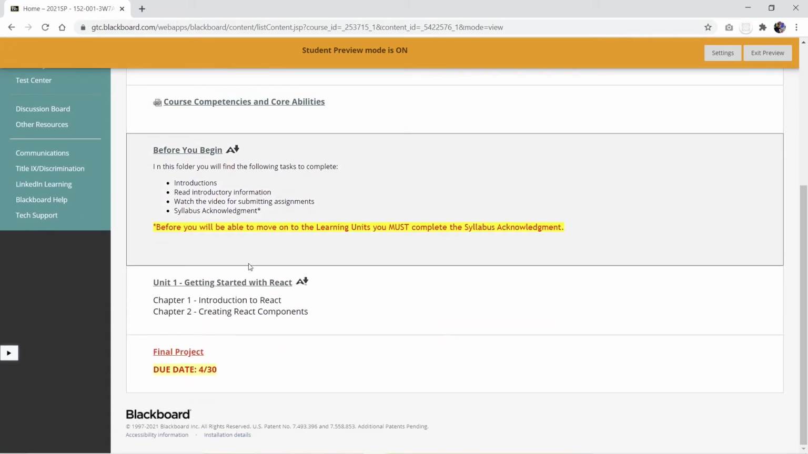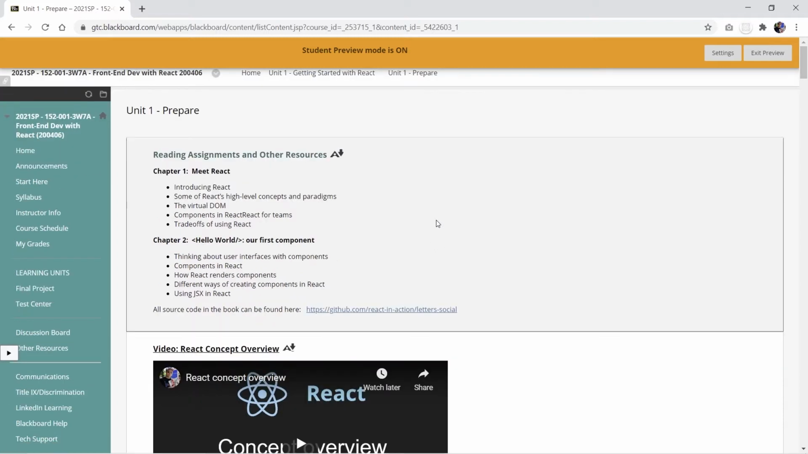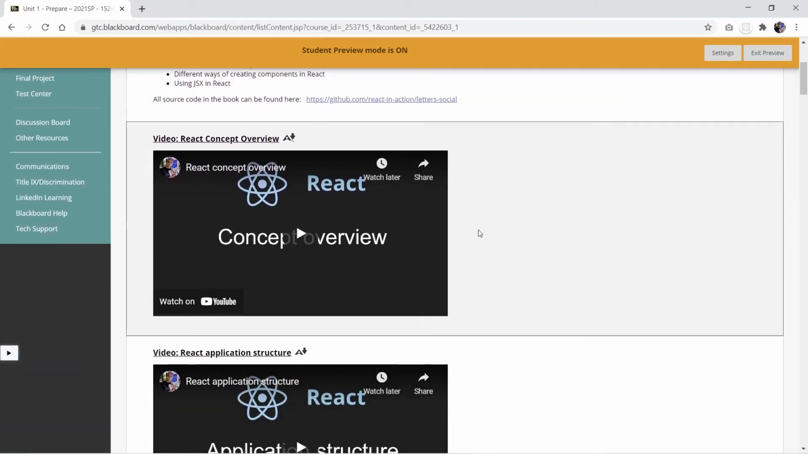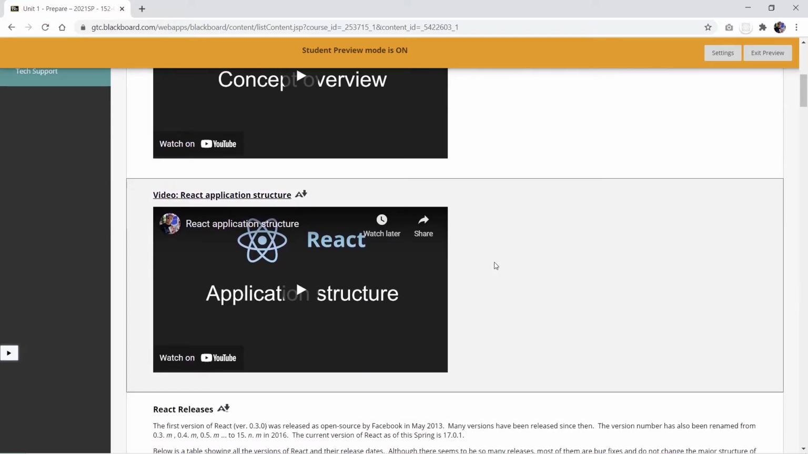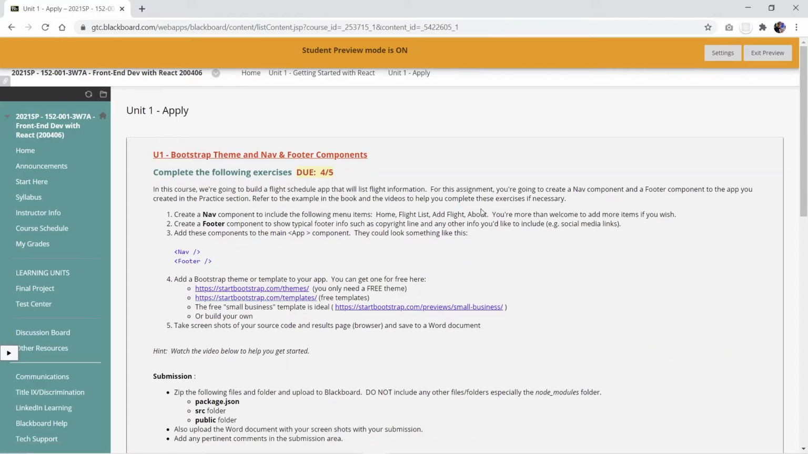Inside the learning unit here, you have 3 folders. Prepare is really where your reading materials are, like lecture notes. If I have any additional lecture notes to be posted here, videos covering the topics in this unit, showing you some demos as well as some other concepts, they will be here. The apply folder is where you will submit your assignments. Anything here in red are the actual links to the project or assignments submission.